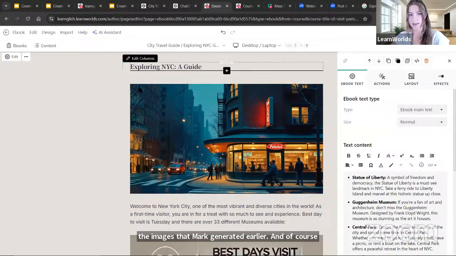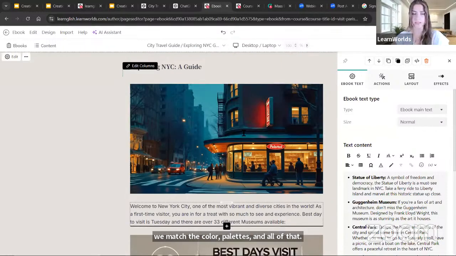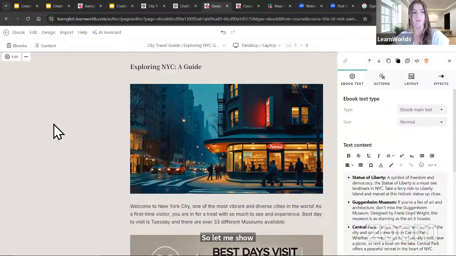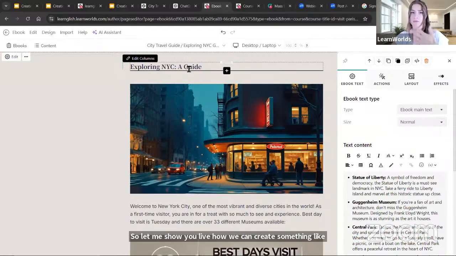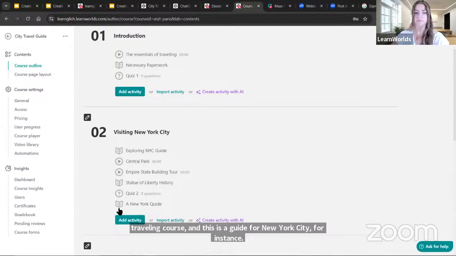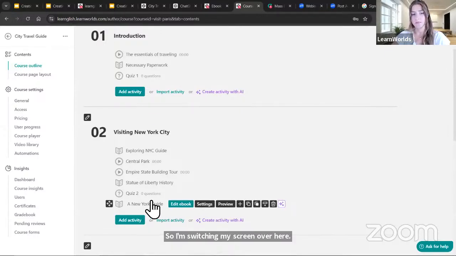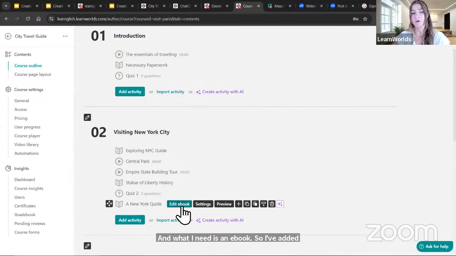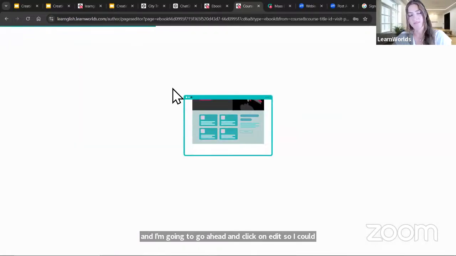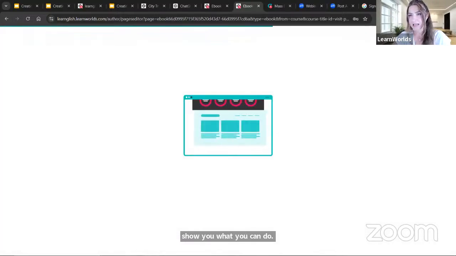So let me show you live how we can create something like this, very similar. Right here we have a traveling course, and this is a guide for New York City, for instance. So I'm switching my screen over here. And what I need is an ebook. So I've added the activity, and I'm going to go ahead and click on edit so I can show you what you can do. Give it a second to load that. It's a tad slower for me right now just because I'm on the live session as well.